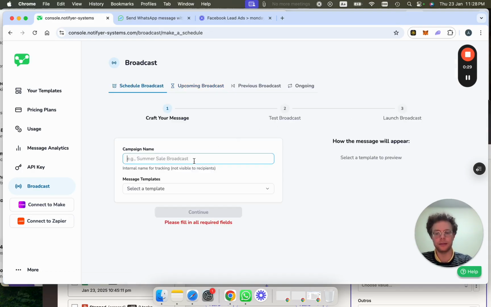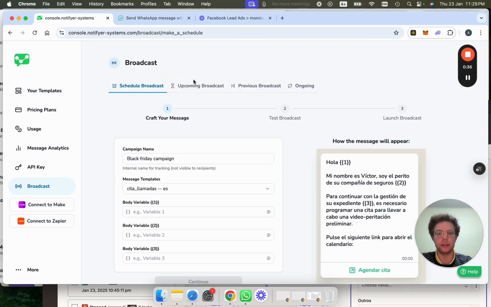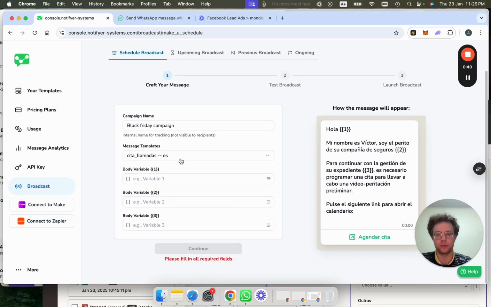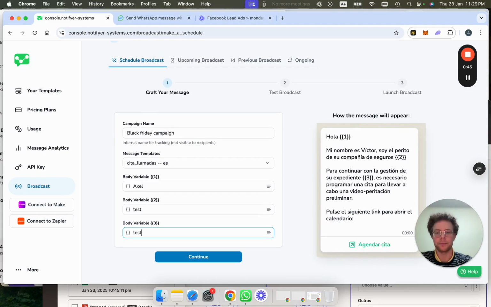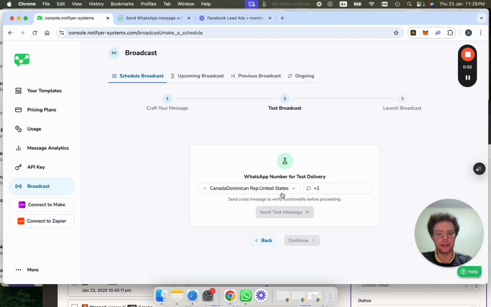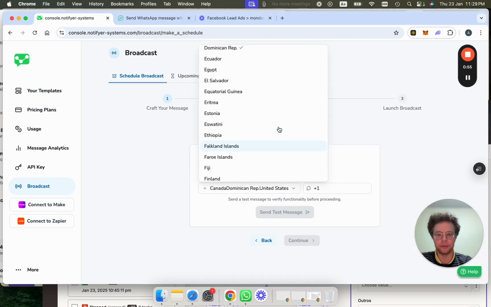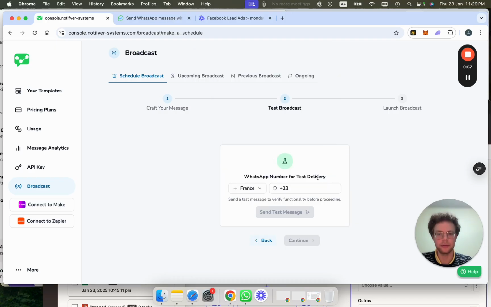You can basically do, let's do a Black Friday campaign. Now, usually when you broadcast with WhatsApp, your number is likely to get blocked because broadcasting is not something that WhatsApp wants you to do. So I'm just going to use actual words, demo. I'm going to send a test message to myself, using my French number.